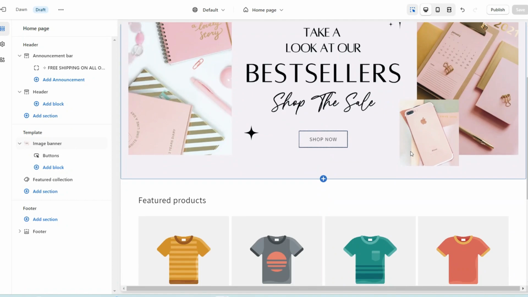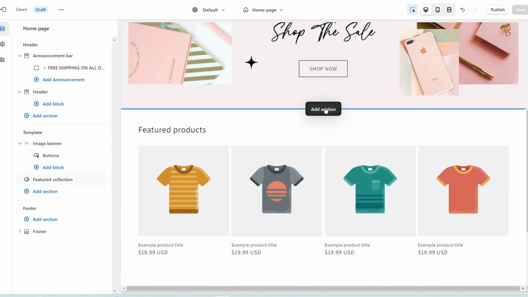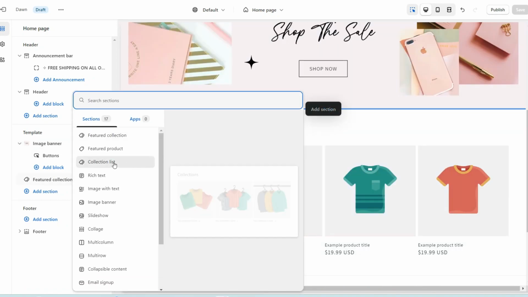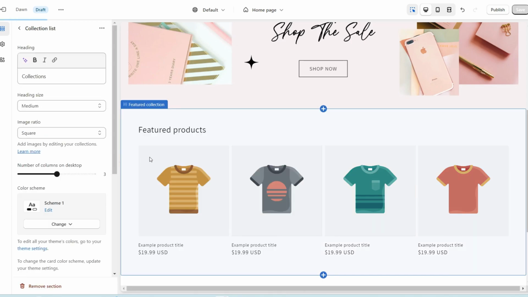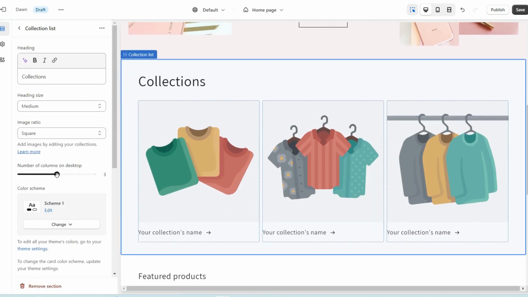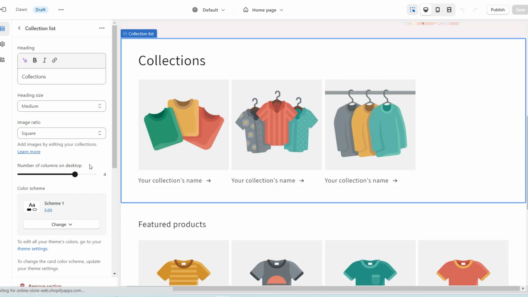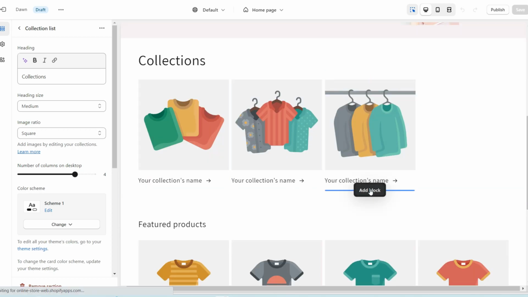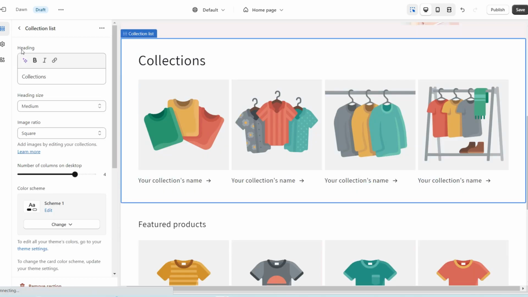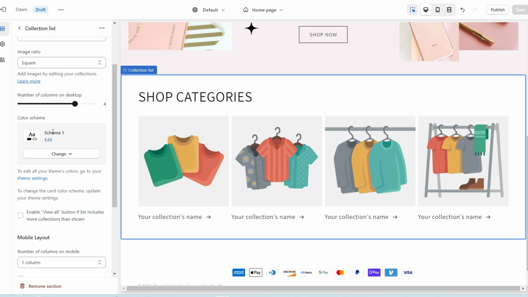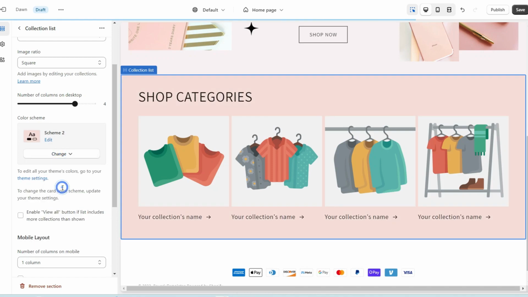So to add your collection list, right in between these two sections, I'm just going to click add section, and then I'm going to add collection list. I'm going to increase the number of columns to 4. And then right under heading, you can go ahead and title this section whatever you would like. Next, right under color scheme, I'm going to set this to color scheme 2. That way it has that light pink background.